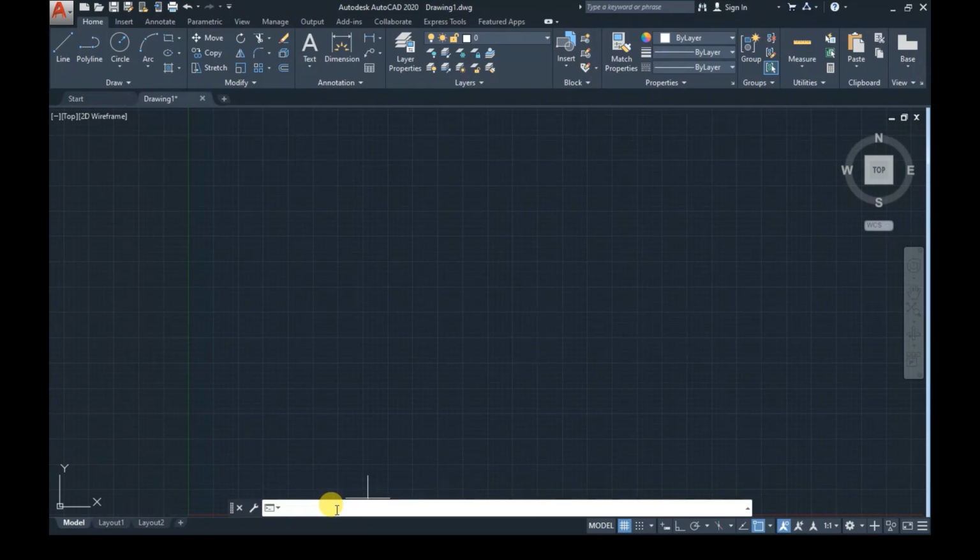L-I-M-I-T-S, limits. Enter. Now it's asking me to specify the lower left corner, which is 0,0. I say 0,0 and press enter. Now it says specify the upper right corner. So I will say 60,40. Fine.